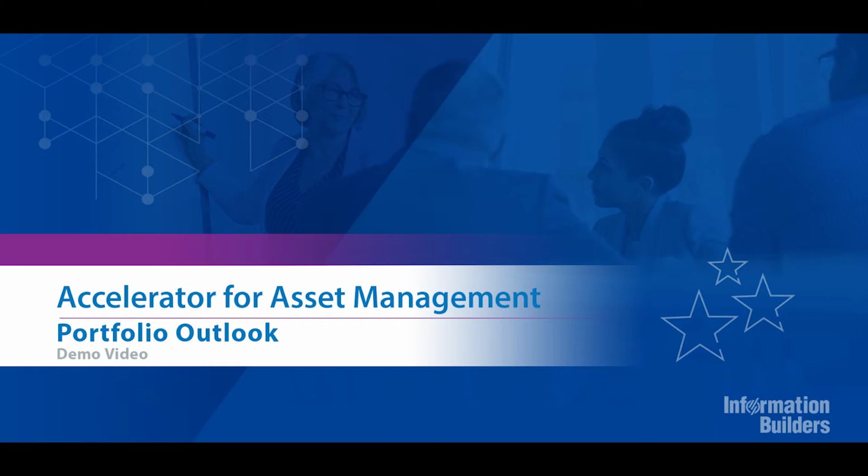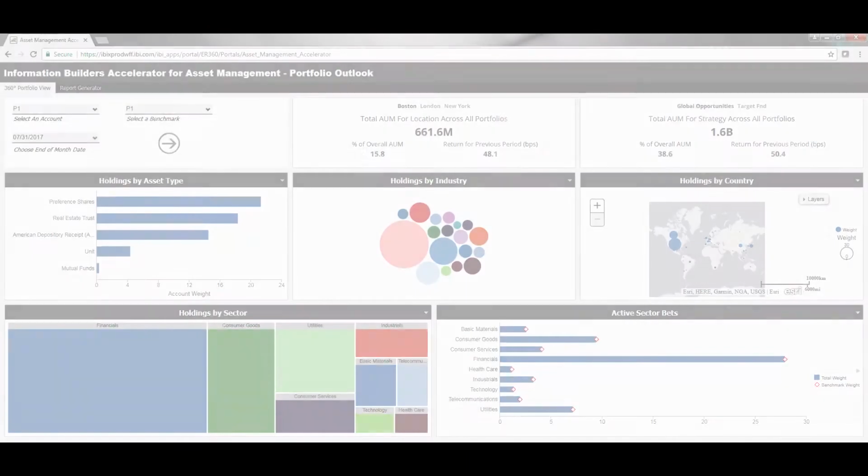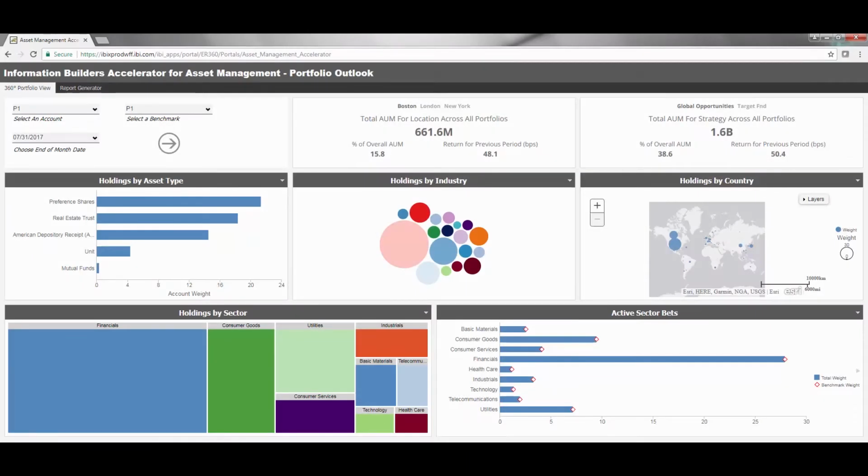The Information Builder's Accelerator for Asset Management, Portfolio Outlook, provides executives, asset managers, and asset owners with pre-built metrics and analysis to monitor firm-wide asset composition, risk, and return of portfolios by sectors and regions. It also delivers insight into active bets relative to benchmark with comprehensive security analytics.